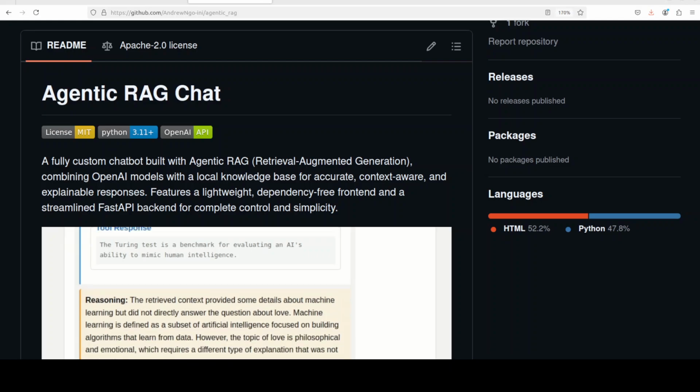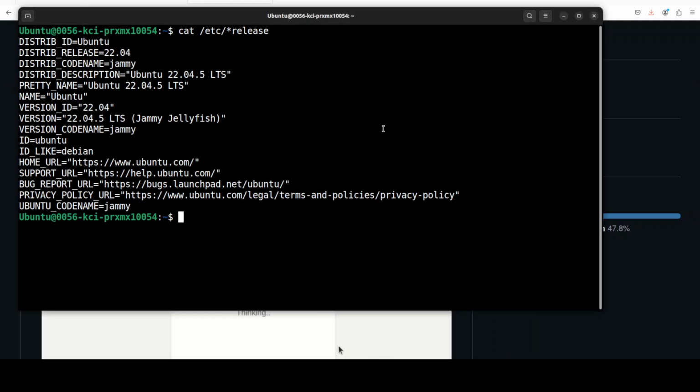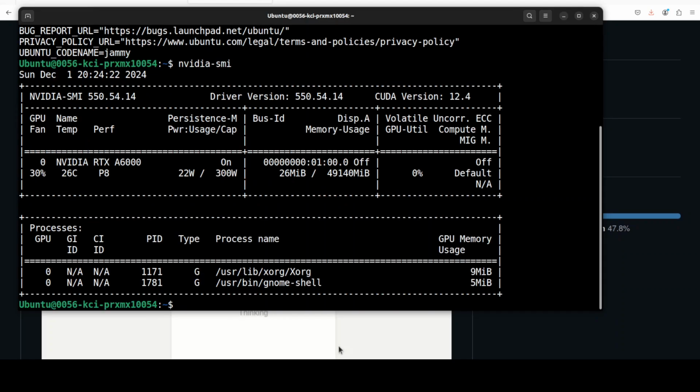And in this video, we are going to get it installed and I will show you how it works. So let me take you to my terminal where I'm running Ubuntu 22.04. I have one GPU card, NVIDIA RTX A6000 with 48 GB of VRAM, but because we will be using OpenAI's model, you really don't need a GPU for this.